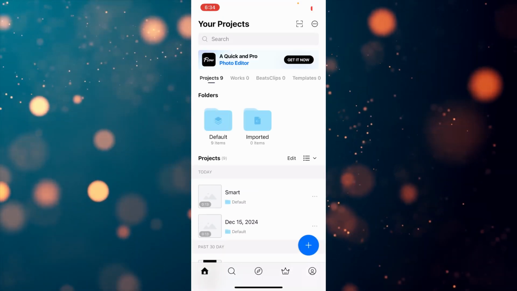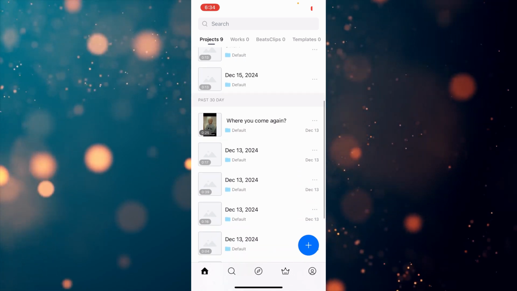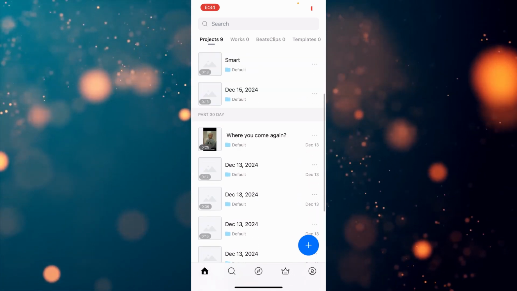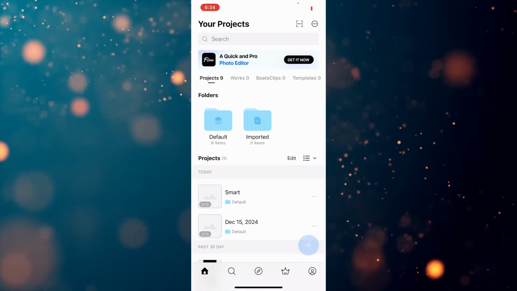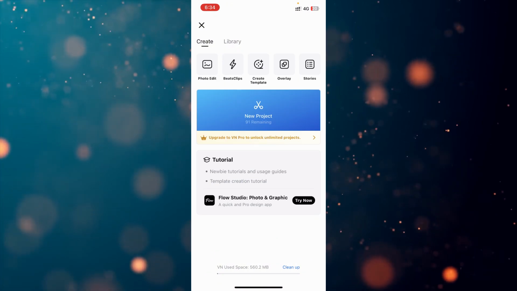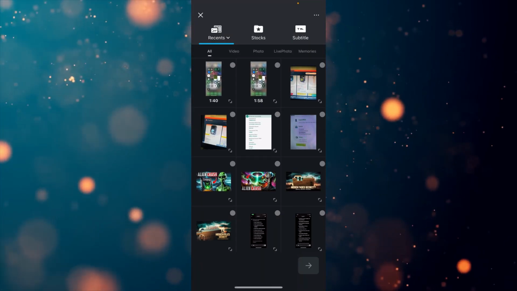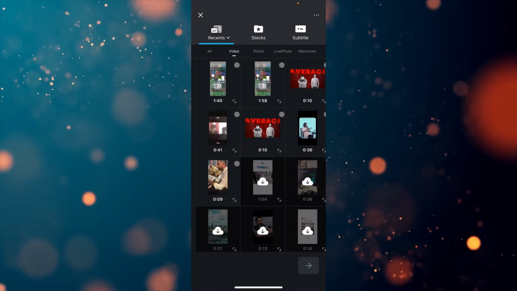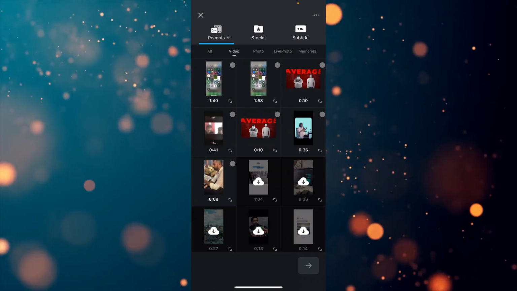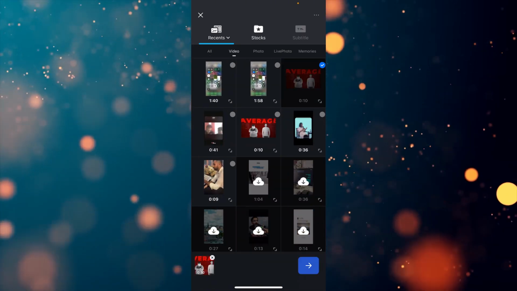After opening the app, as you can see, these recent projects are provided here. If you want to open any of them, you can also do that. But I'm going to click on this plus icon. So let's click on this plus and we have to click on the new project option. Now we have to choose which video you want to use. For example, I'm going to the video section and I'm going to use this video here. So let's click on this right here.